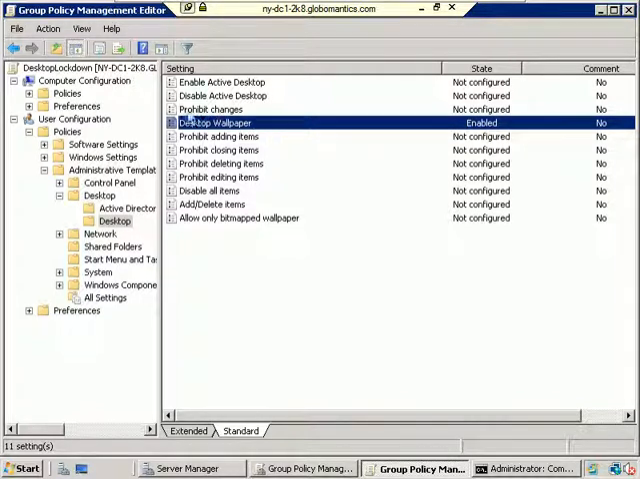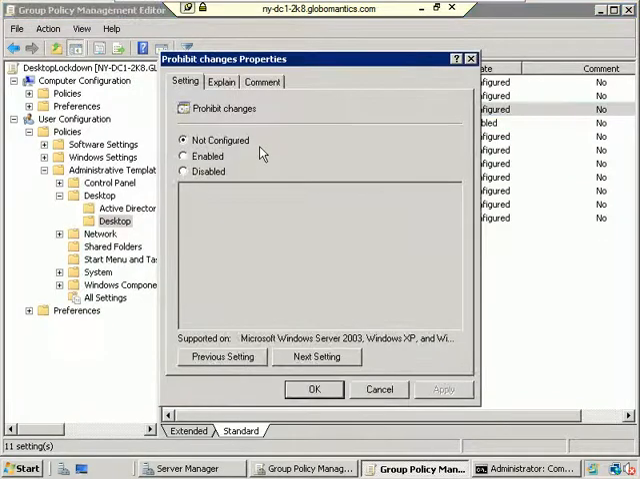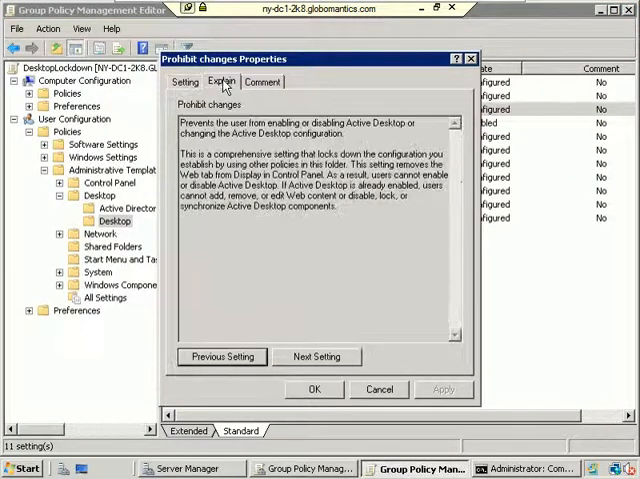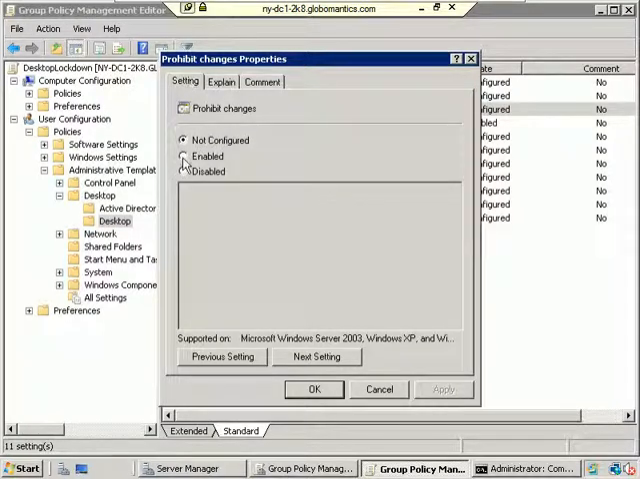Next, I want to take a look here at this prohibit changes item. Now this looks interesting. Let's go ahead and double click on it and open it up. And let's go into the explain tab. This prevents the user from enabling or disabling active desktop or changing the active desktop configuration. Now, active desktop is one of those ways that our users could still get into the desktop and make changes. So what we're going to do is we are going to turn it off. All right, so we're going to enable this policy.